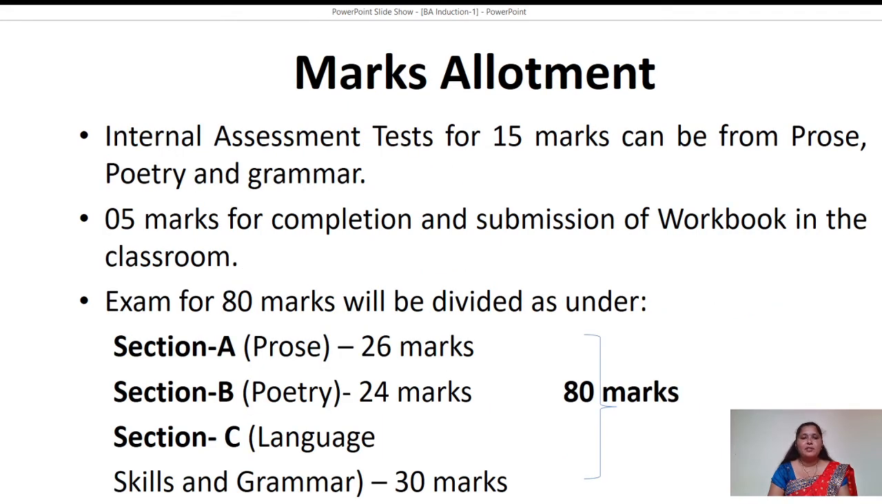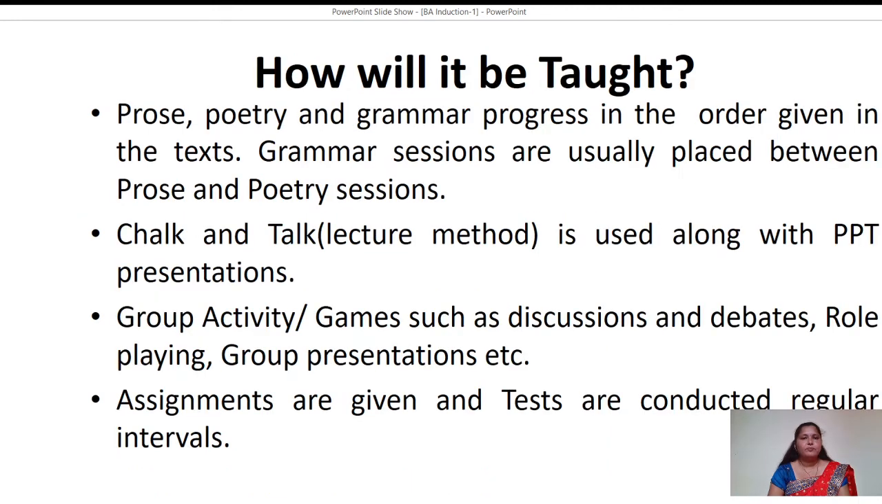Marks allotment. Internal assessment tests for 15 marks each can be from prose, poetry and grammar. 5 marks for completion and submission of workbook in the classroom. The exam for 80 marks will be divided as follows: Section A, prose, for 20 marks, Section B, poetry, for 24 marks, Section C for 30 marks. Total 80 marks.